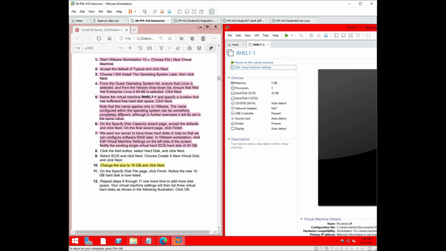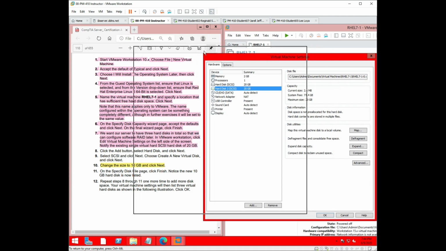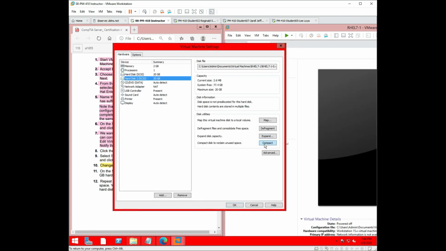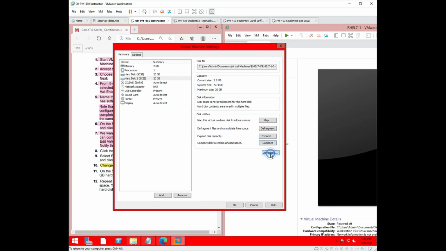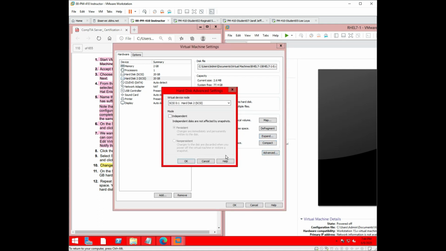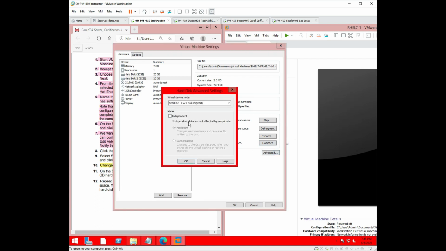So let me just see if I hit OK. Go back to edit. Go to hard disk 2. Move this over here. Now I can make it smaller. I can compact it. But it's not going to let me make it smaller. There's no options in here.